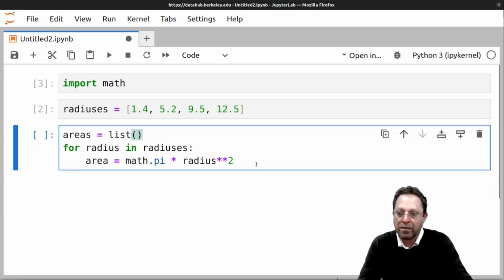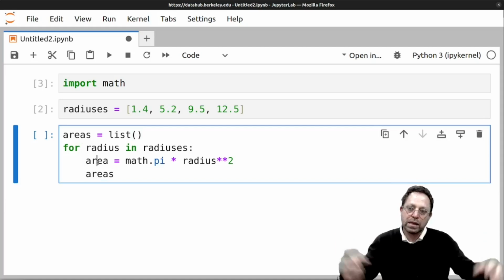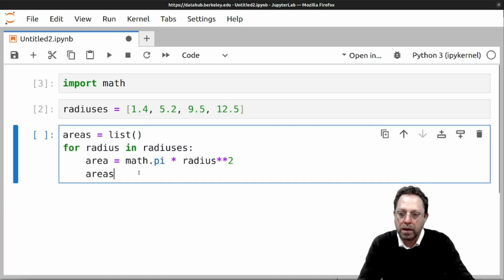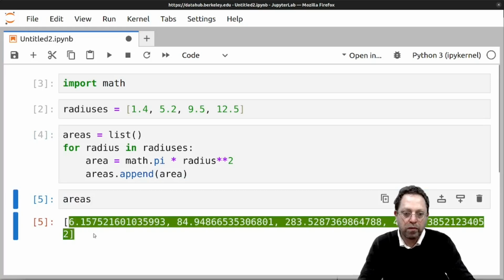So now that we have an empty list, we want to add this area to that list. So we're going to grow the list within the for loop. And we do that with the method append, and we pass in the area, and that adds the area to the list. So now we're done. We run our code, and we have the areas for the 4 circles.